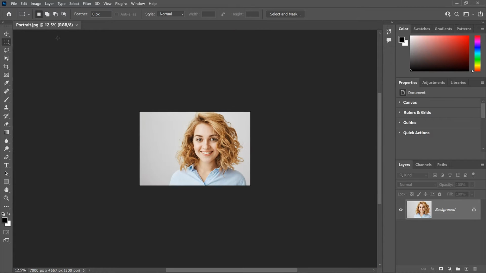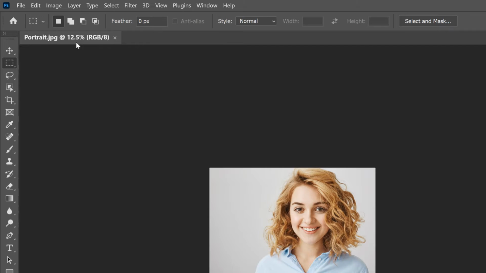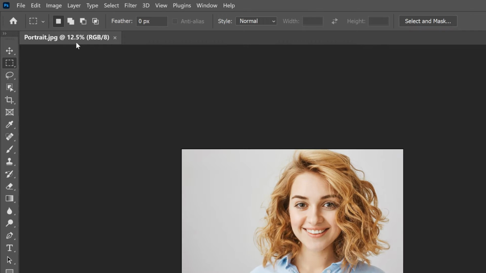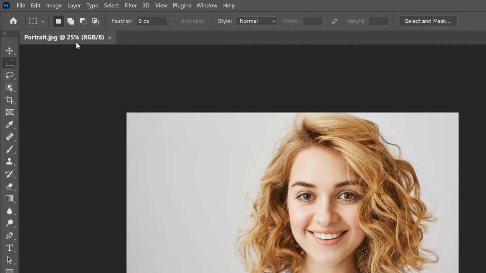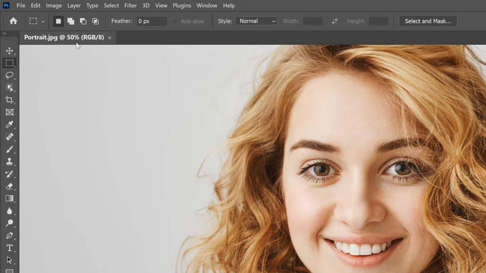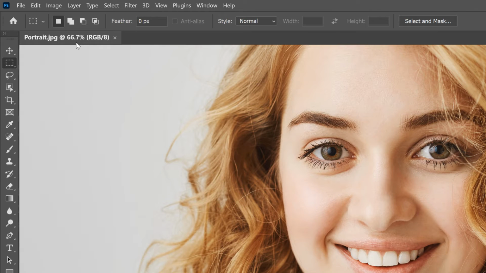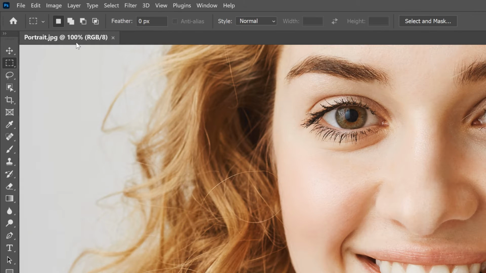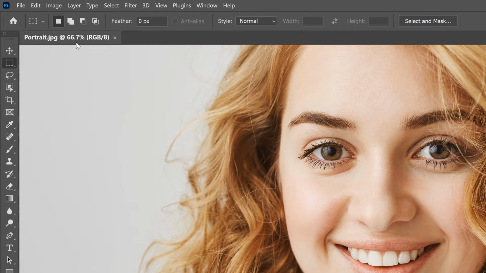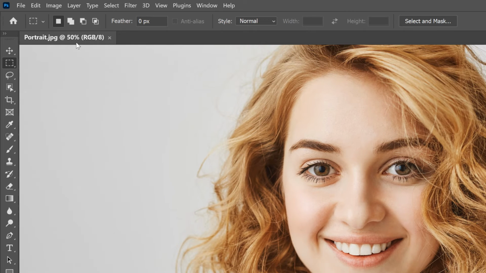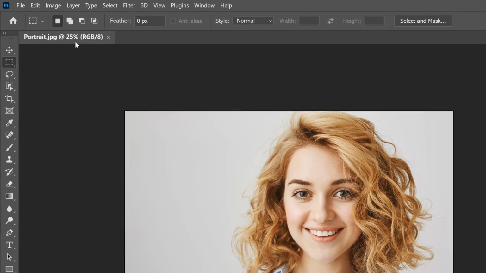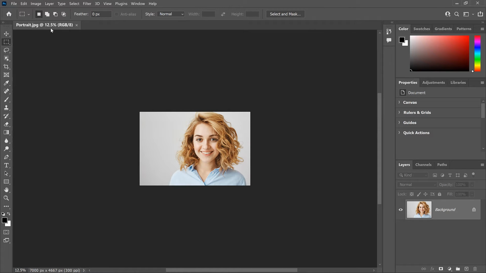Notice that the zoom level is jumping to specific values. Right now, I'm at 12.5%. If I press Control plus or Command plus on a Mac, I zoom in to 16.7%, then 25%, 33.3%, 50%, 66.7%, and finally 100%. And if I press Control minus or Command minus to zoom out, I'm back to 66.7%, then 50%, 33.3%, and so on. Now, these are not random values.